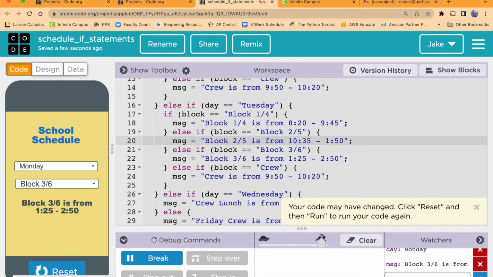So use copy paste to make your life easier. And then this block 3/6 is the same, and crew's a little bit different. Crew goes from 9 to 10:30. And then you could just copy paste and change Wednesday around.